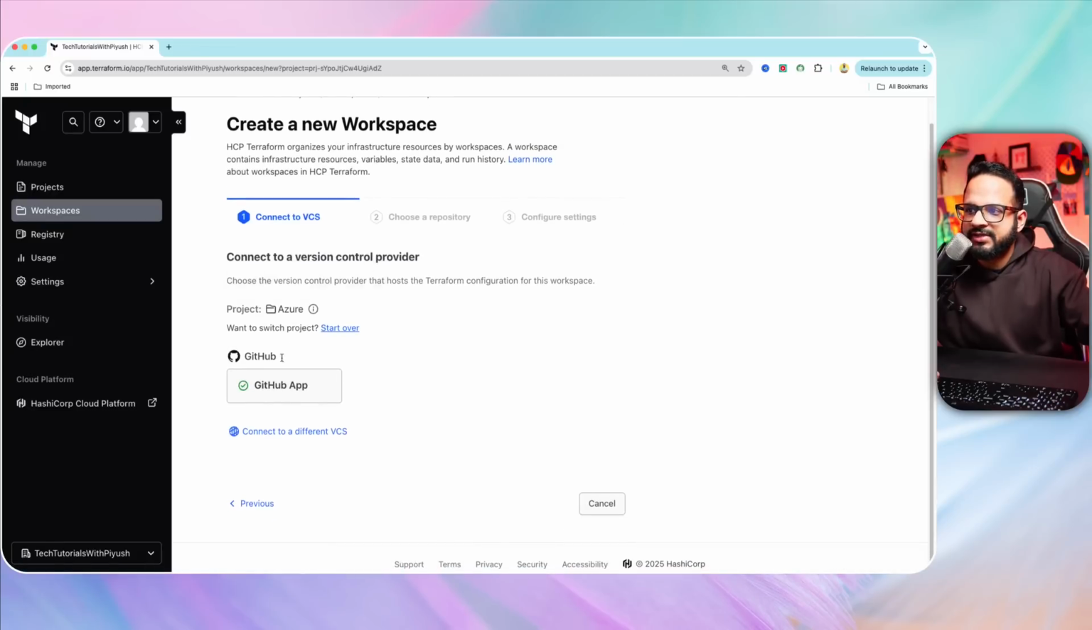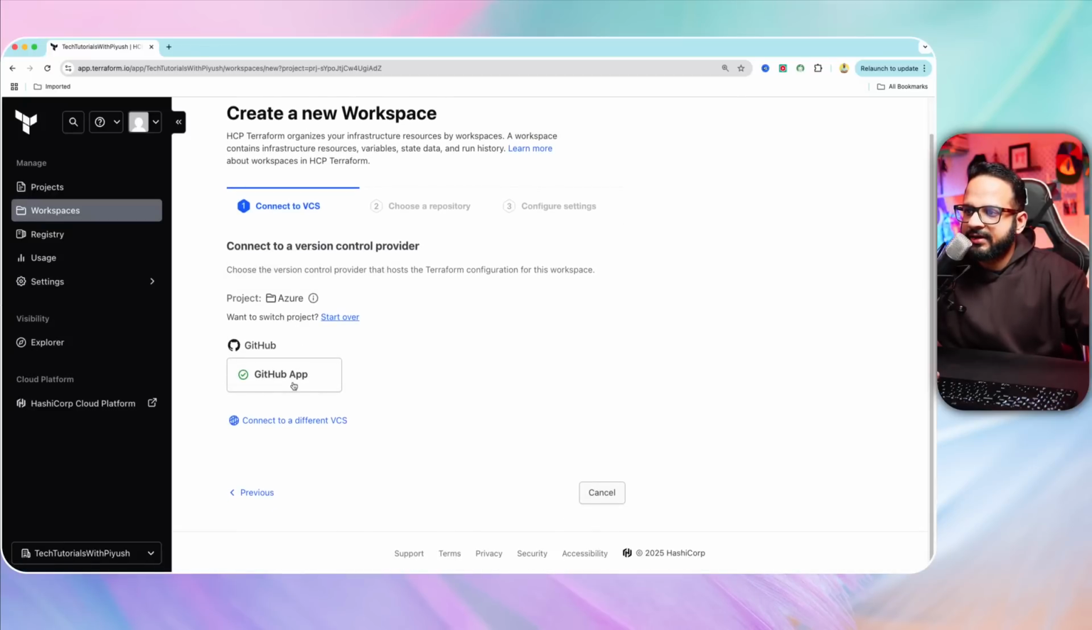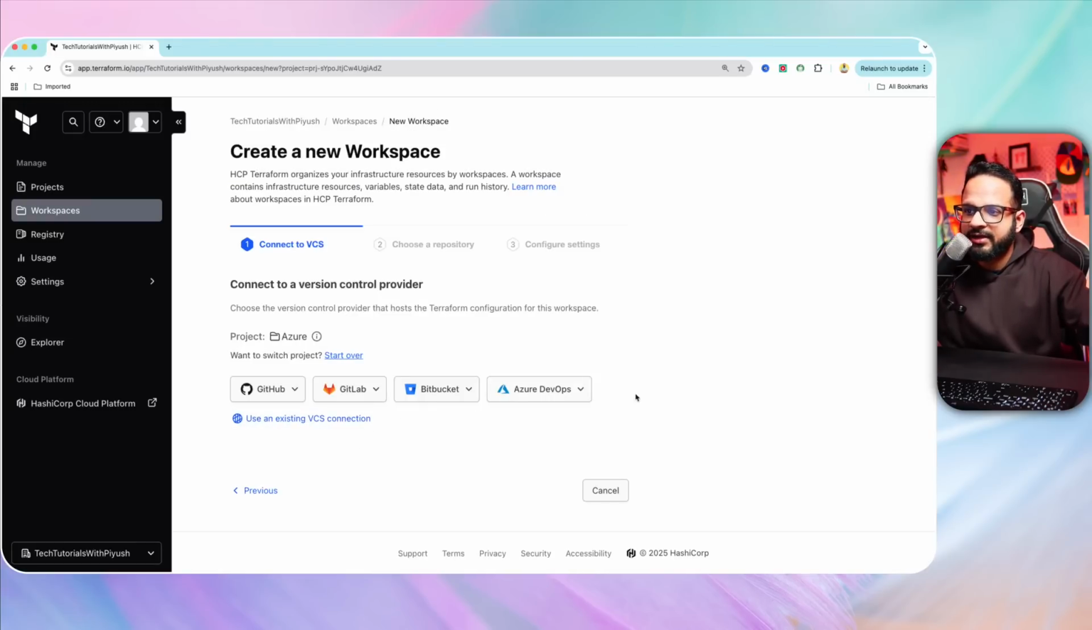As you can see, currently I have started. I might have selected GitHub earlier, that's why it is showing GitHub. But you can connect to different version control as well. If you click on that, you have these options, right? You have GitHub, GitLab, Bitbucket, Azure DevOps. You have these four options. So now let's go with GitHub.